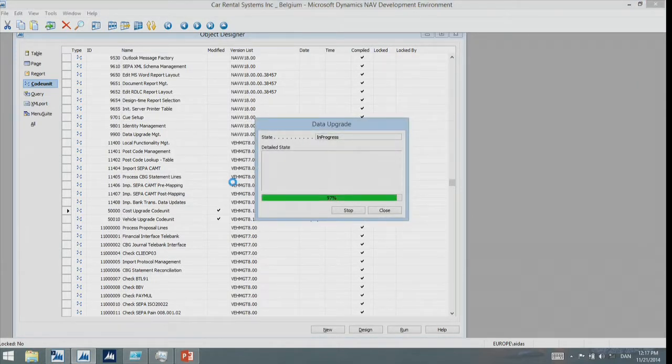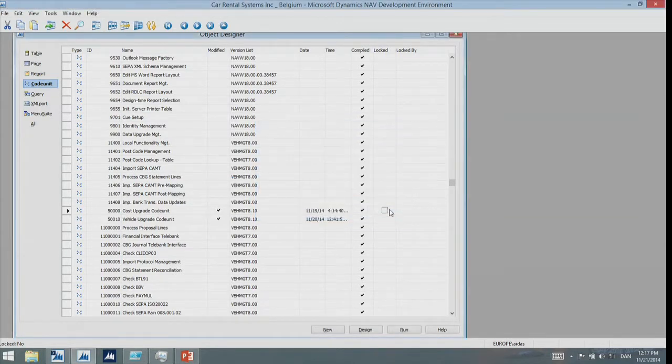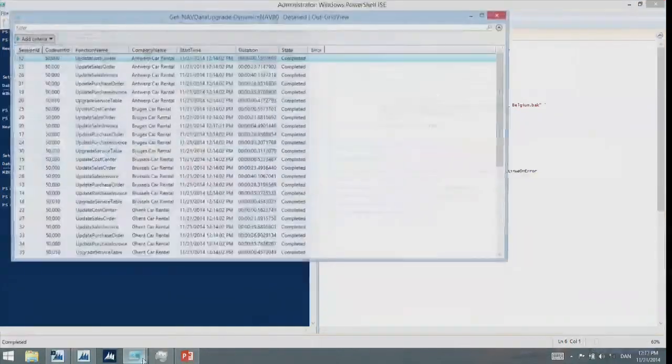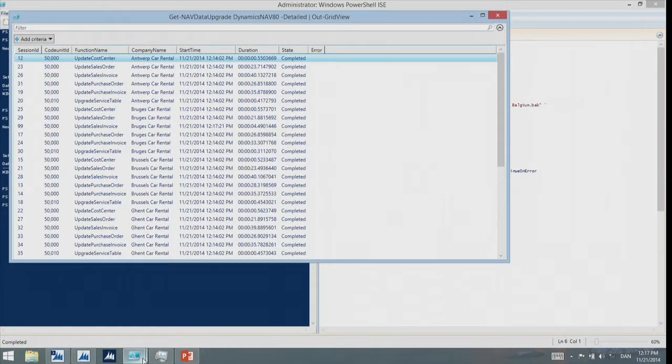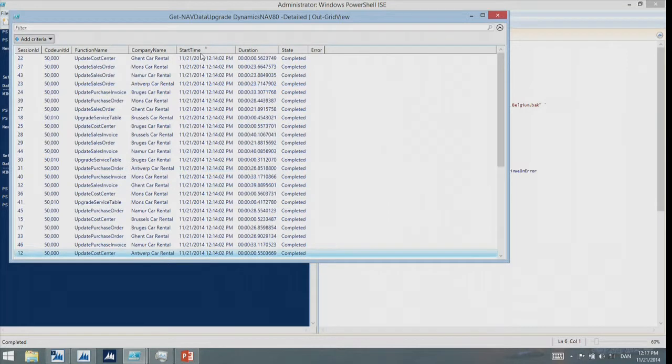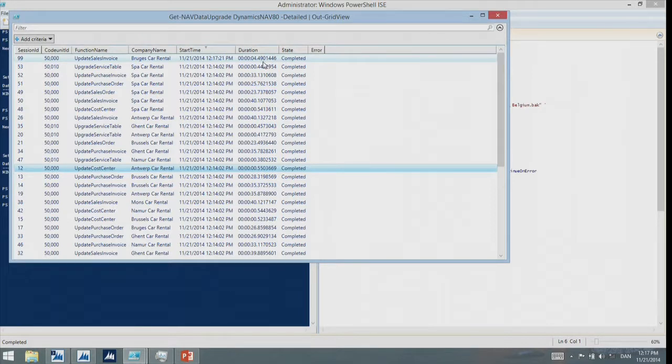Yes, upgrade is in progress. Perfect. Completed quickly. It was just one function. Now I get back again to my very favorite commandlets. And look here, 100% done, all completed. And actually, if I sort by the start time here, you can see that only the upgrade sales invoice started at a later time when I resumed, and the rest were already completed. They remained completed.